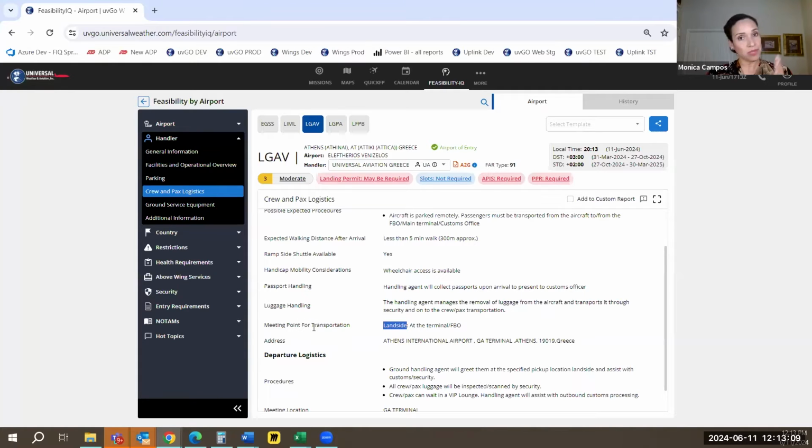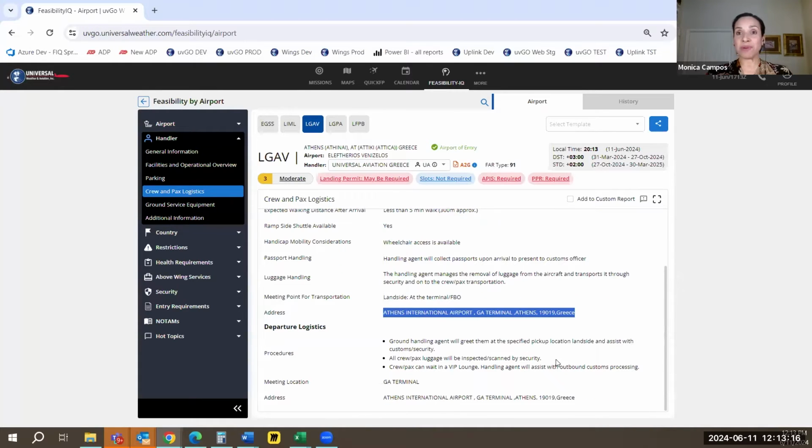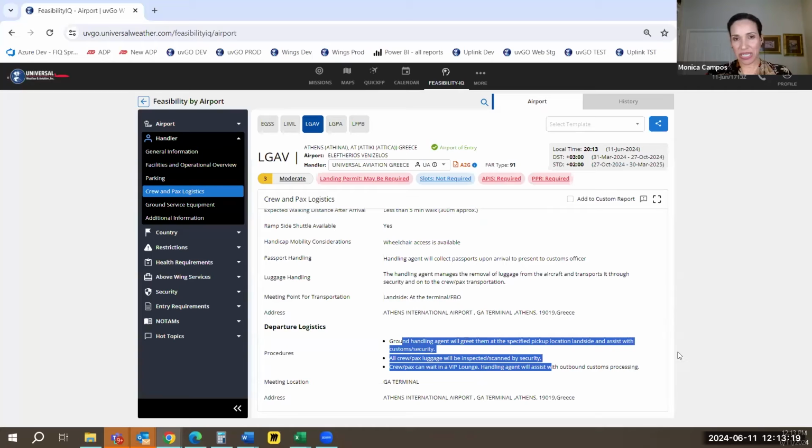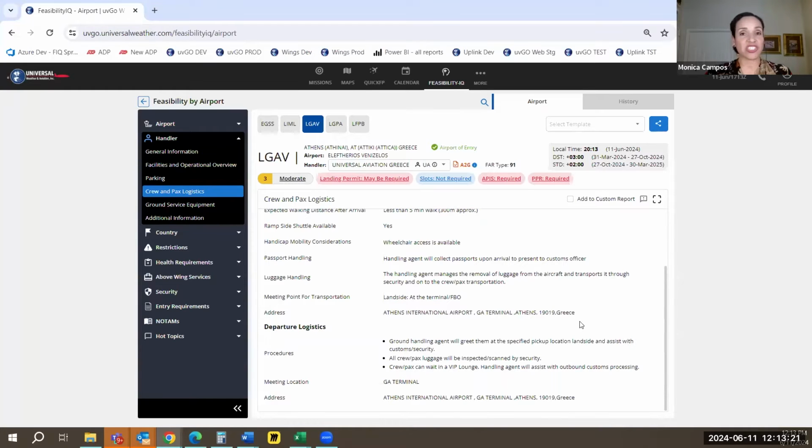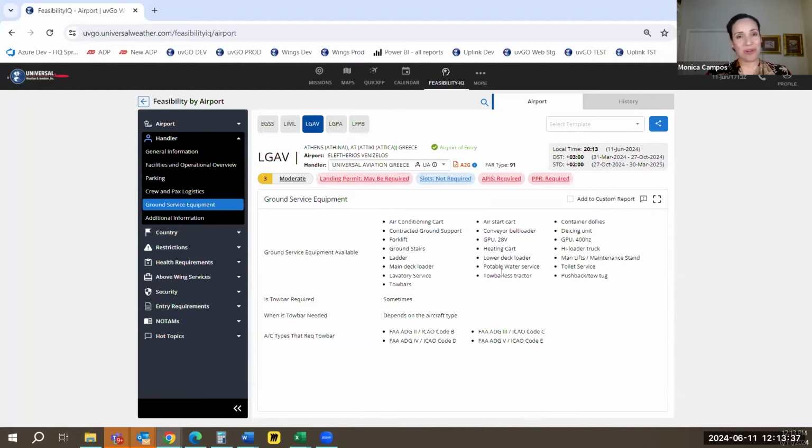Can they go onto the ramp? Do they have to go through the FBO? And what address to give to the transportation companies so that they can meet the passengers. On departure, similarly, what security procedures, what is the passenger going to have to go through for departure, where to be, what meeting location for them to meet with the agent for those processes to depart, and what address to give to the transportation company for dropping the passengers off. The ground service equipment that's available at the location, always a fan favorite, and again, any additional information.